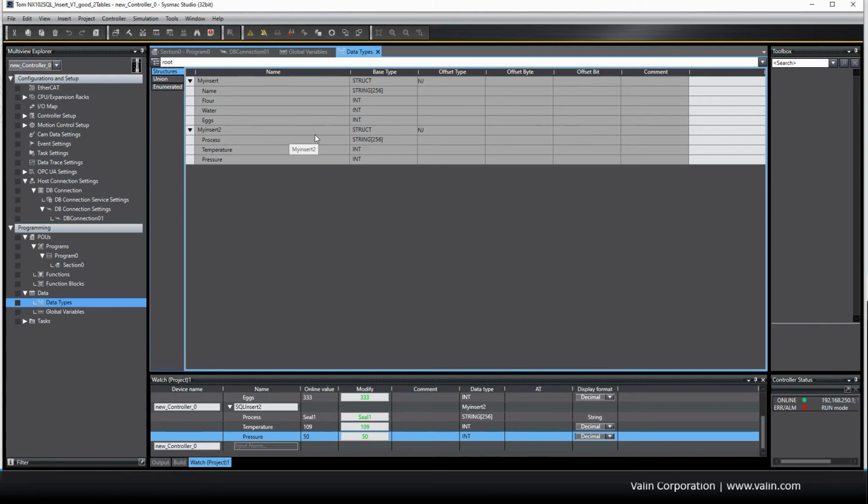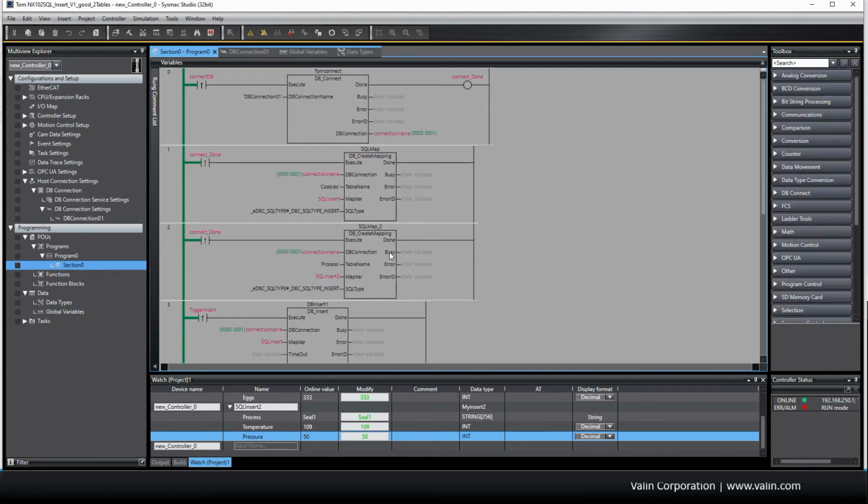As I mentioned before, I can create another table. So I have my second structure here, and it's my insert number 2. I have the process name as a string, and then I have a temperature and a pressure that I want to log as well, and those are integers. So that's how I created the structures. I'm going to go back to the program.